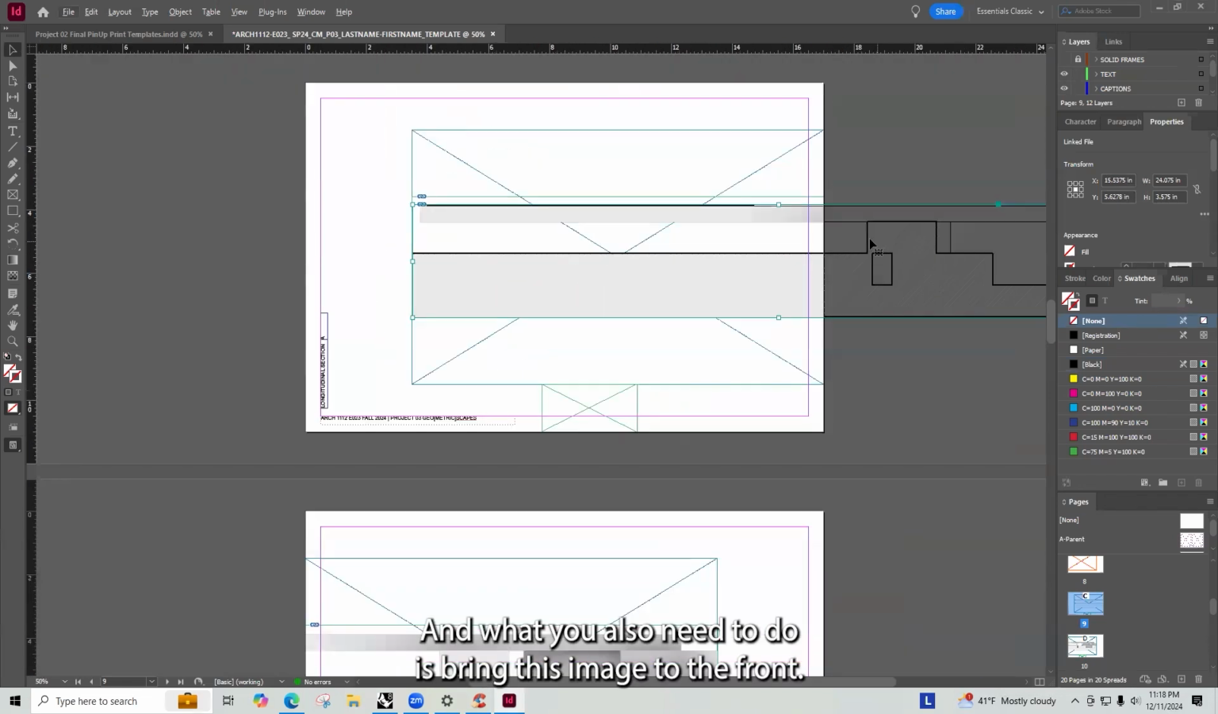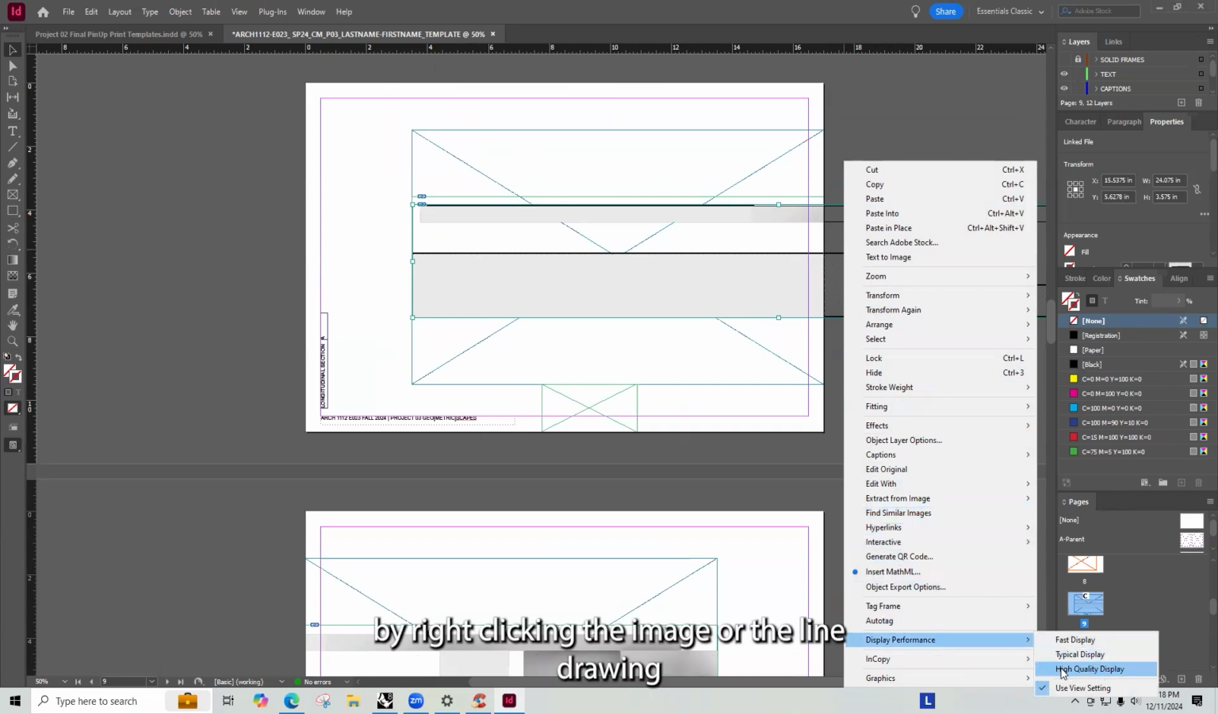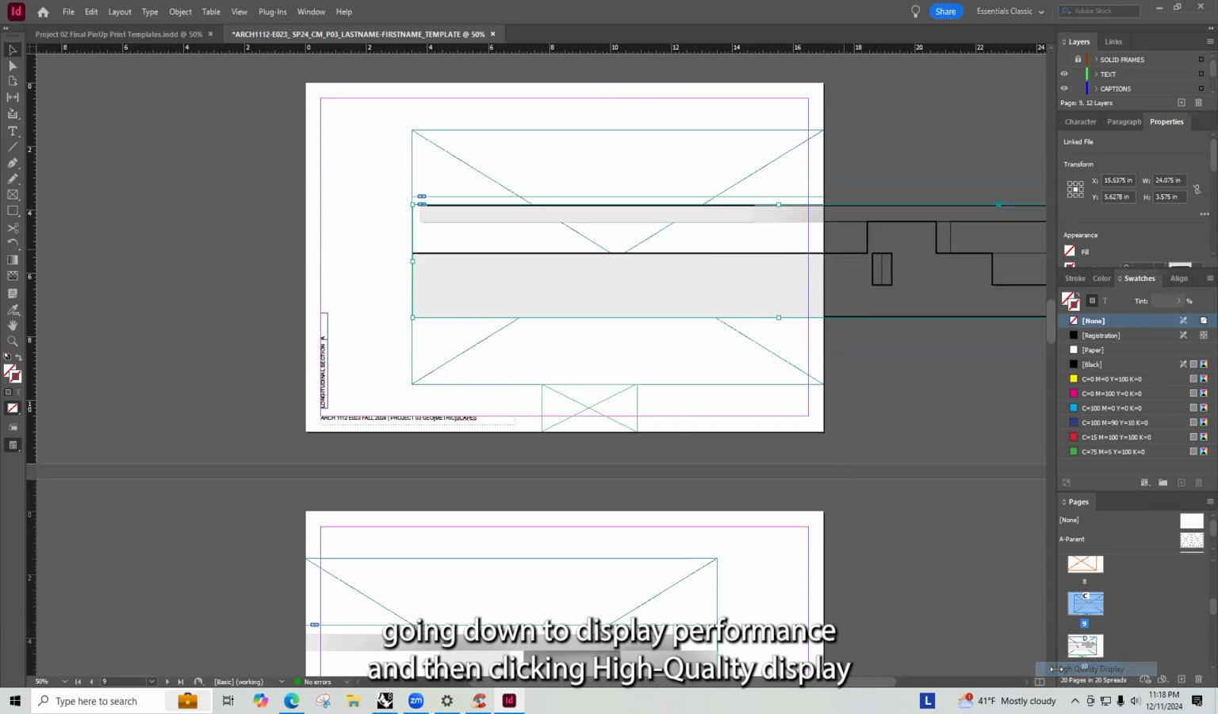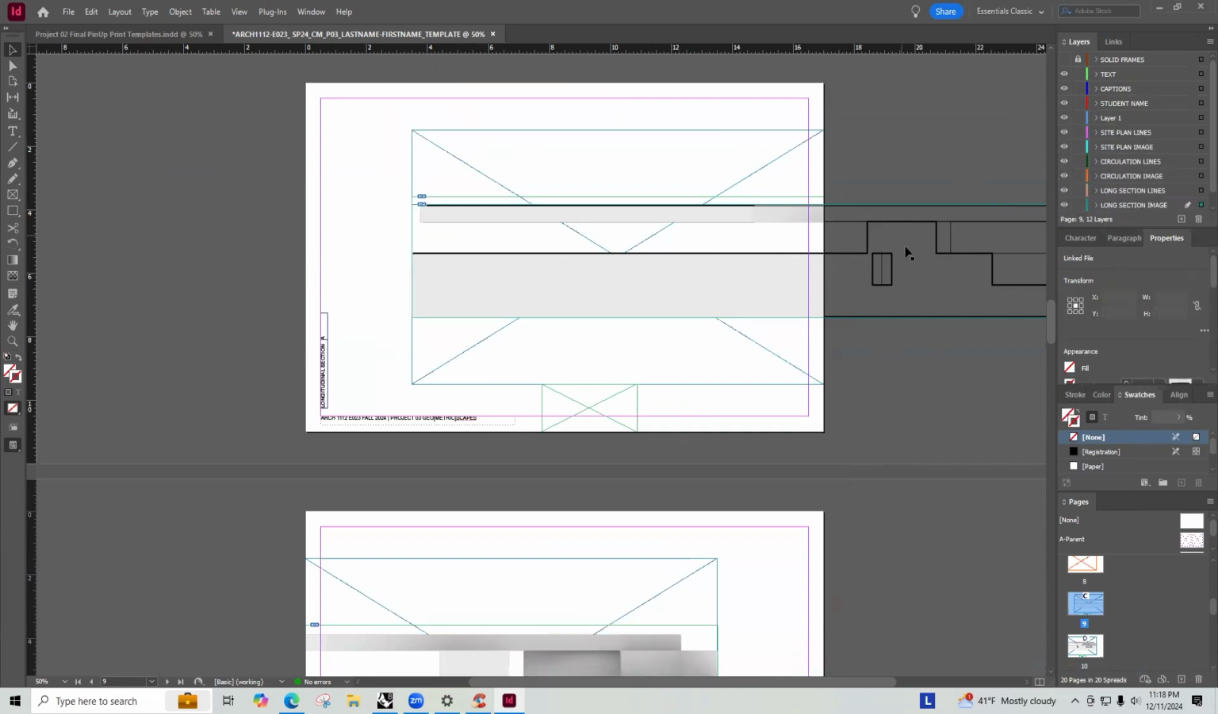And what you also need to do is bring this image to the front. So feel free to increase the quality of the display by right-clicking the image or the line drawing, going down to display performance and then clicking high quality display, just so we can see the line weights a little bit better. And then do not forget to organize your layers.